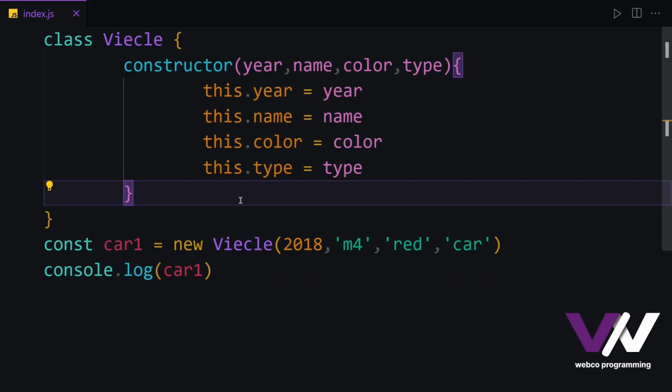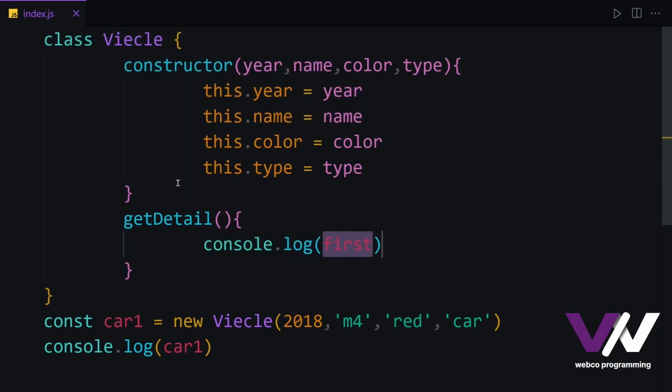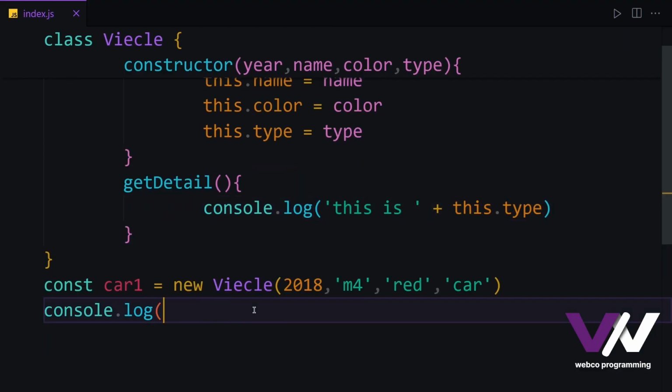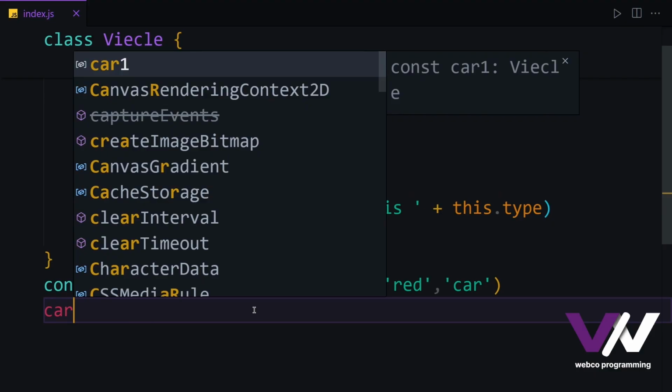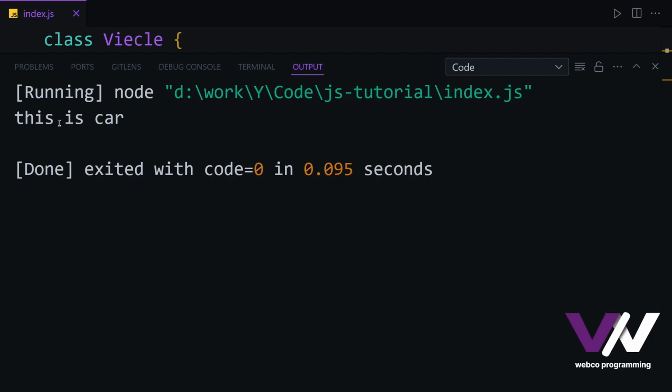After this, let's actually have some methods inside of our class too. So here, let's say we have our method of getDetail right here, and this is going to simply console log the type of our vehicle. So it's going to say this is, and then we concat that with our car's type. Now, if we run car1.getDetail, and run our code, you can see that we got the result of this is car.